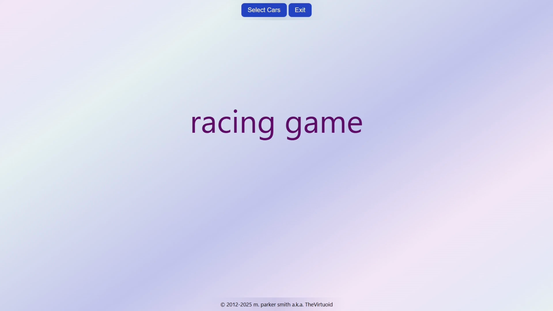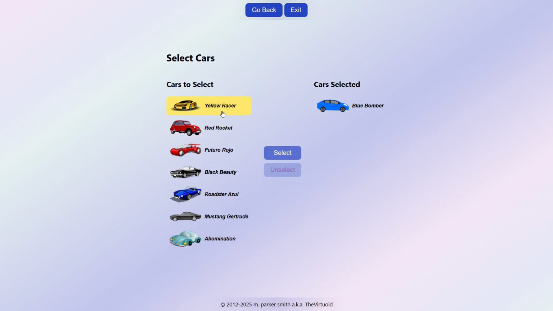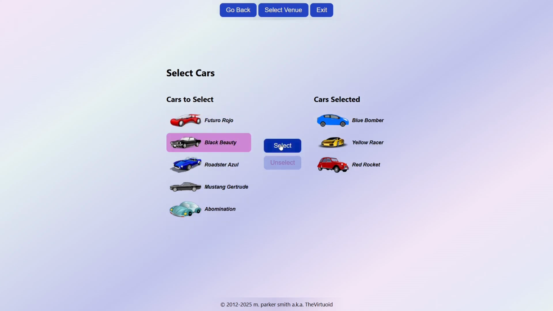We're going to be working on the select cars and the select venue screens. What are those select cars and select venue screens? It is the following. If I click on select cars, this will allow me to select from 2 to 4 different cars. Like for instance, I can select the blue bomber, I can select the yellow racer and the red rocket and the black beauty.